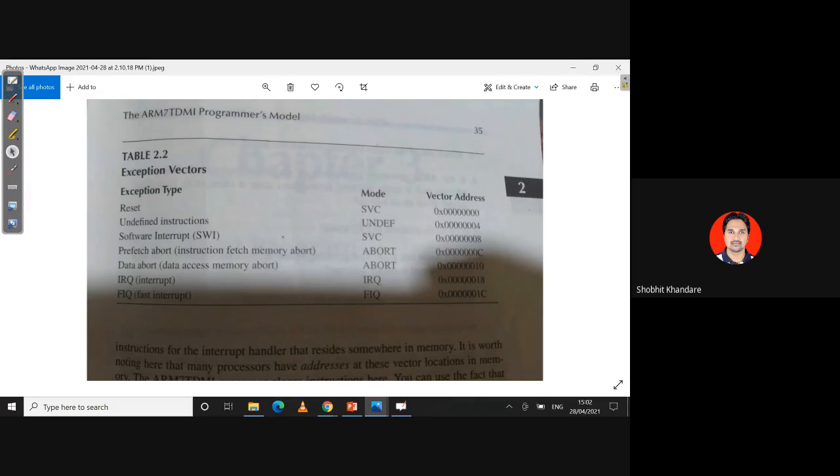For example, when an interrupt, in brackets write IRQ, comes along, comma, the processor will change the program counter to 0x00000018.